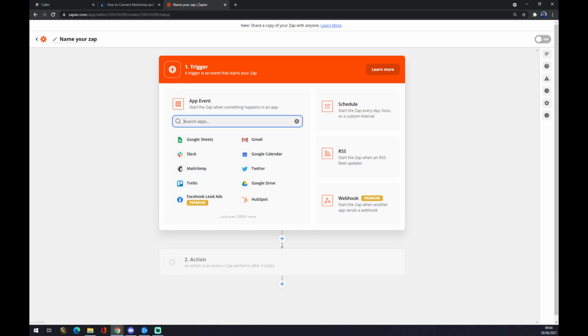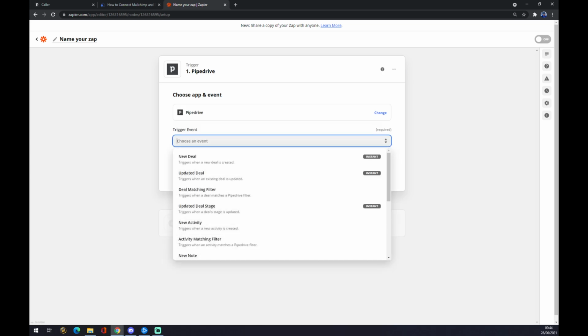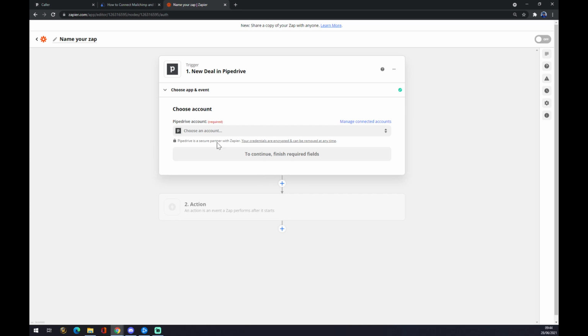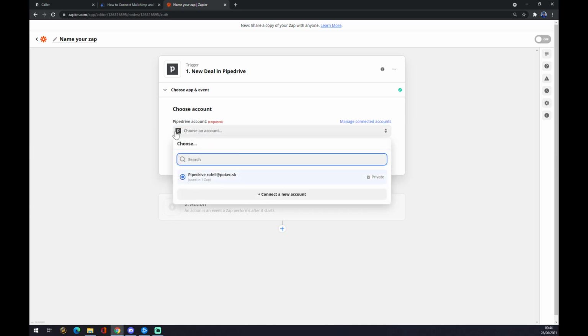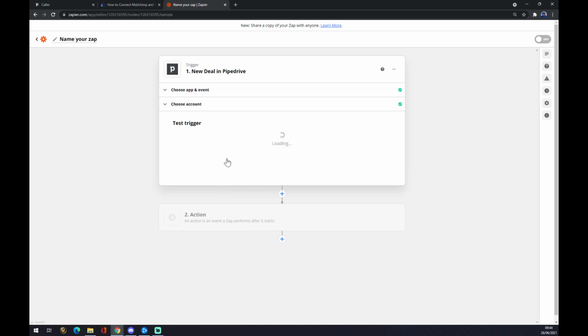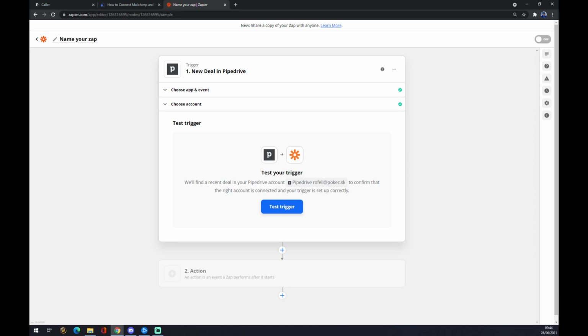The app event starts the same way I could start at Automate, with Pipedrive. We click on Pipedrive, we choose an event, let's go with the first one. We hit continue. Now we have to search for the account. Let's go with the one that I created just for this reason, continue. And now we can test our trigger.